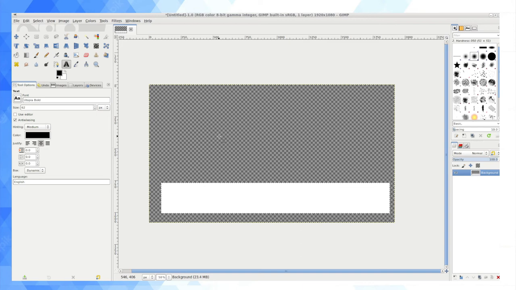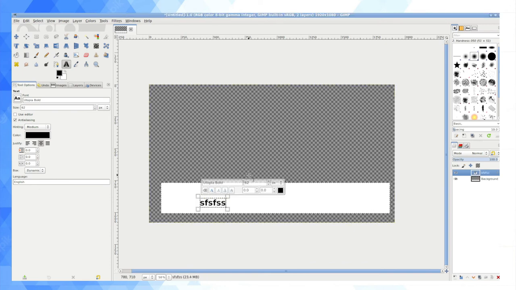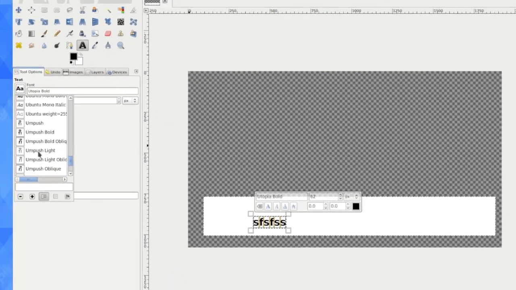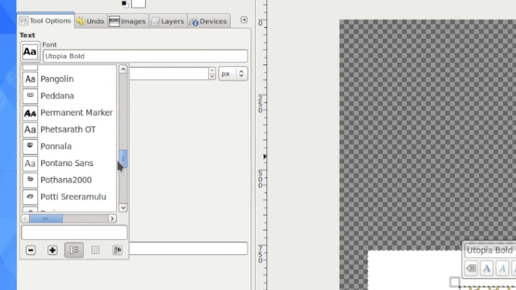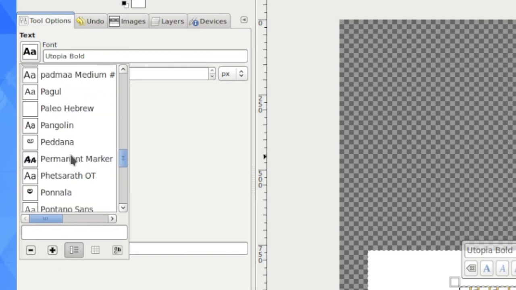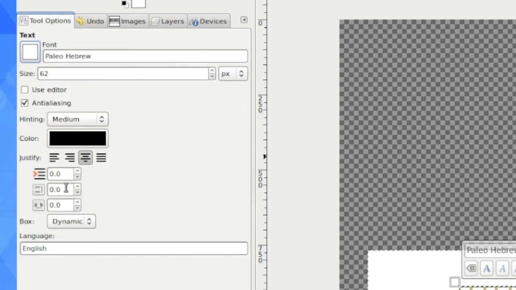I just create a transparent 1920 by 1080 pixel canvas, drop in a bit of foreground in a color, and then I write something. This is purely for demonstration purposes. I'm going to type a few random letters, and then go into my text option here, and I'm going to have to do a little bit of scrolling to get up to P. Hopefully I just passed it there. And there we go, Paleo Hebrew.